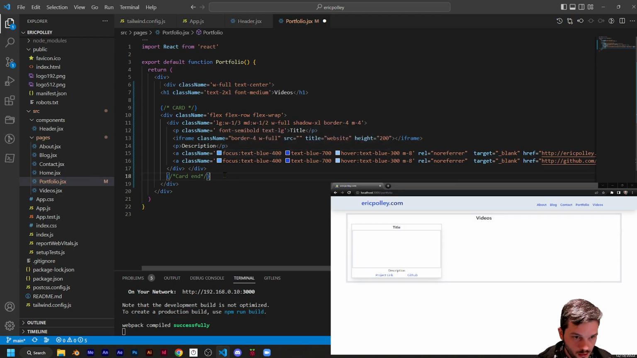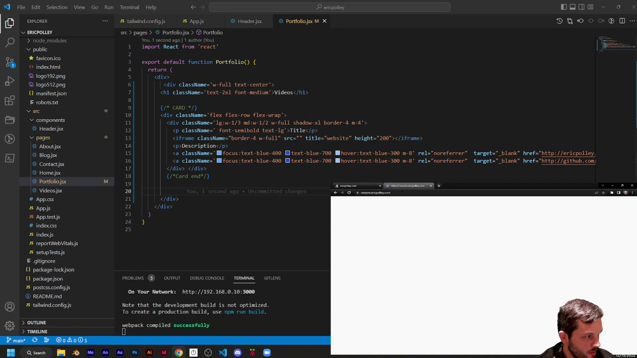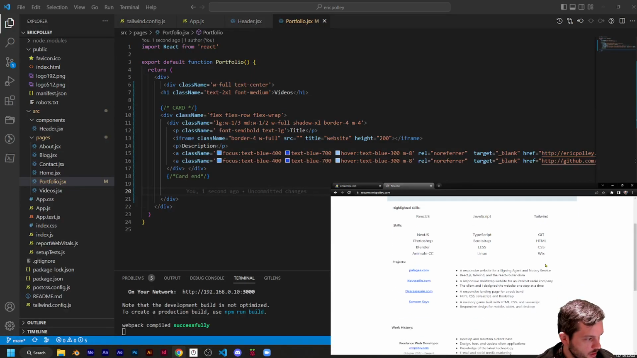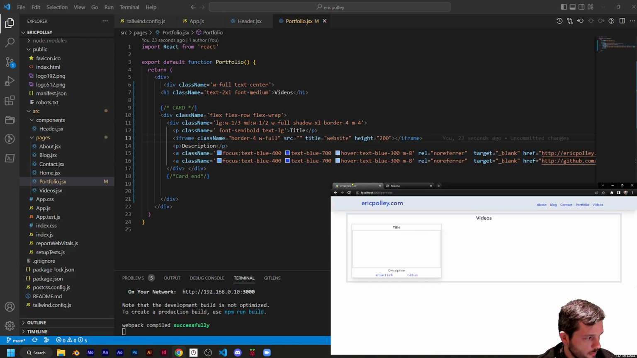Okay, we got the card ends. Now we can duplicate a bunch of cards. We're going to be pulling the portfolio information that I have actually from my resume, because it has the most updated version of everything. I probably could have populated the source with something here, but the height should be somewhat dynamic.